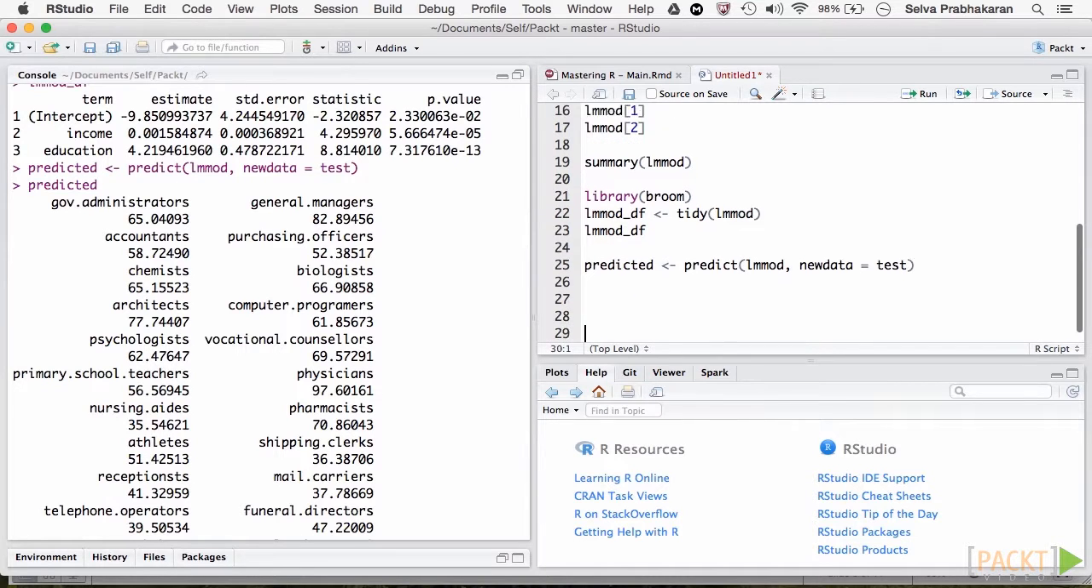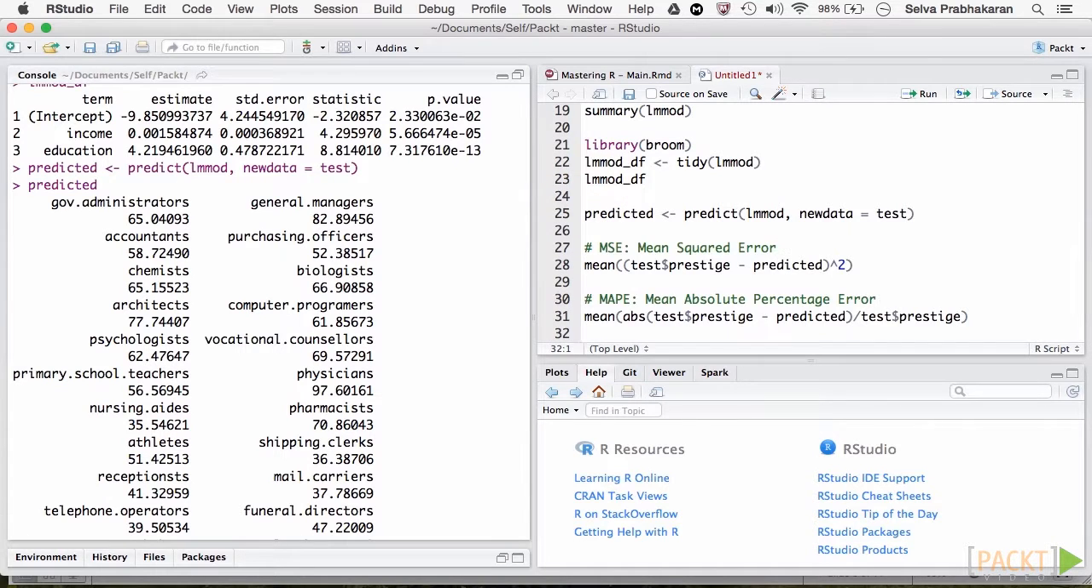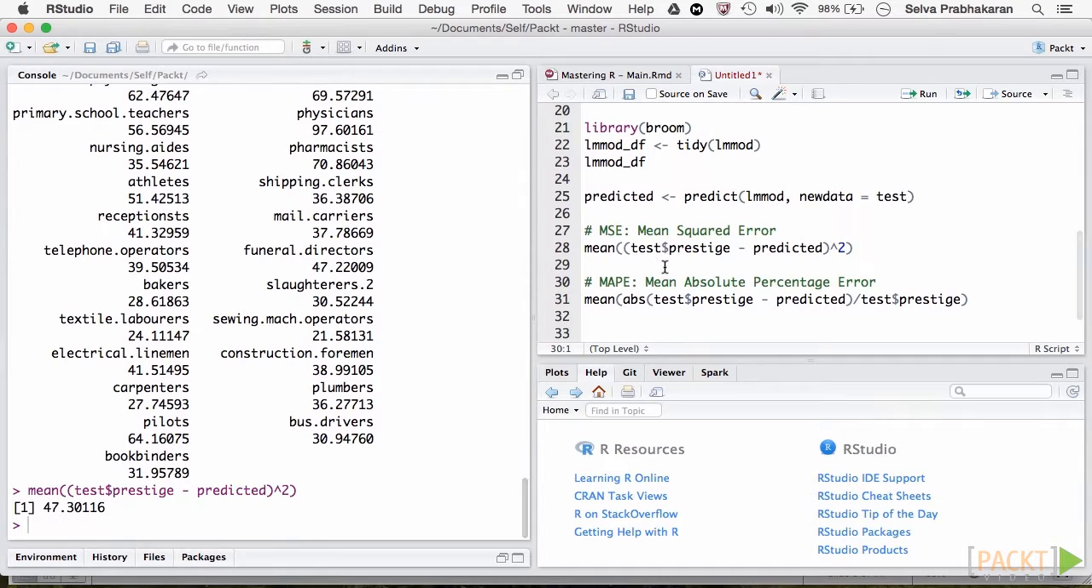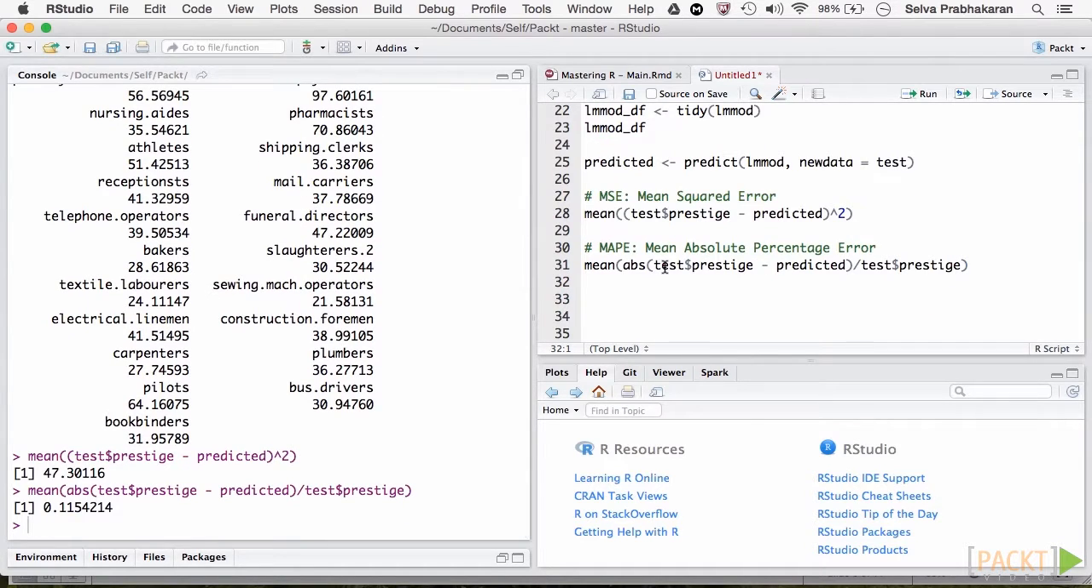Let's compare the accuracy by computing the mean square error and MAPE. The lower the error, the better your model. Since we computed the accuracy on test data, this is called test error or validation error.